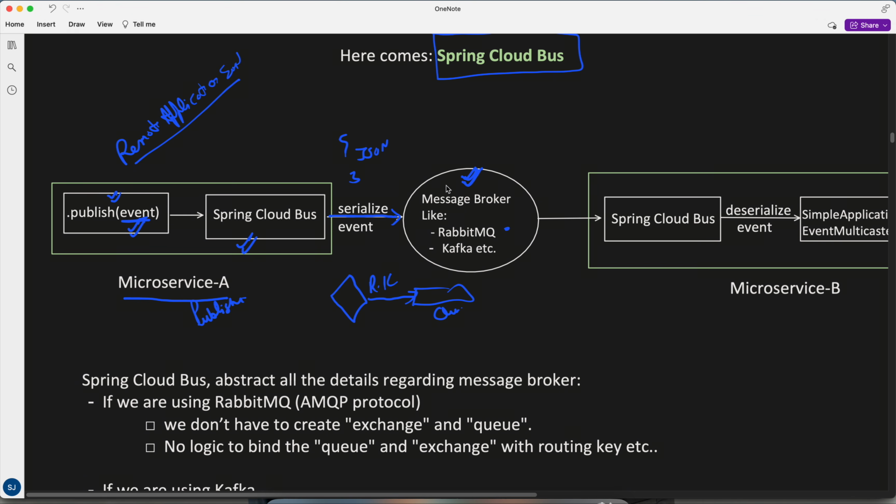The only thing is we have to grant access to Spring Cloud Bus: hey, this is the message broker you can use. Internally, if you have Kafka, it will take care of creating the topic, and inside it will take care of creating the partition, everything. So everything is abstracted from us. We are not going to manage the message broker. Very important, I am telling you, we are not managing the message broker with Spring Cloud Bus.